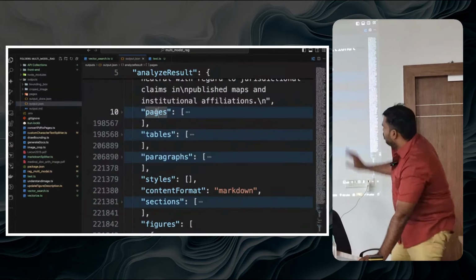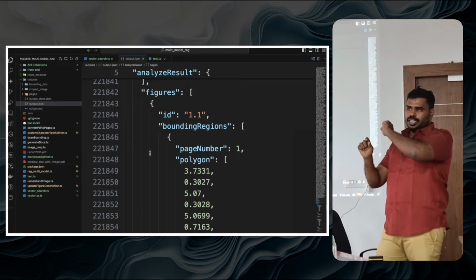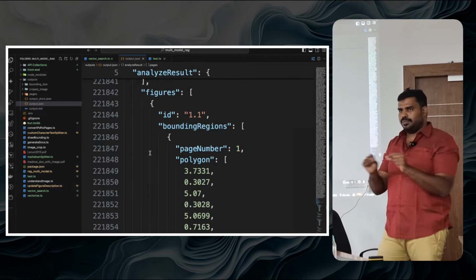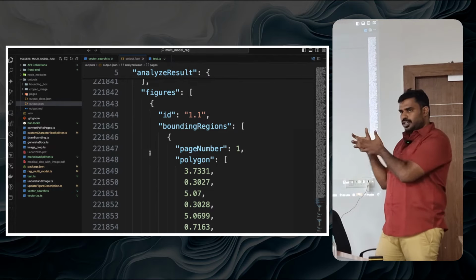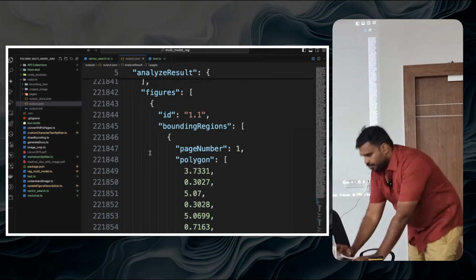If you see a figure, you will have the ID of that figure and the bounding box. You can see the polygon over there. This polygon is nothing but the x and y coordinates of that particular image. This polygon is used to crop that image from that PDF.